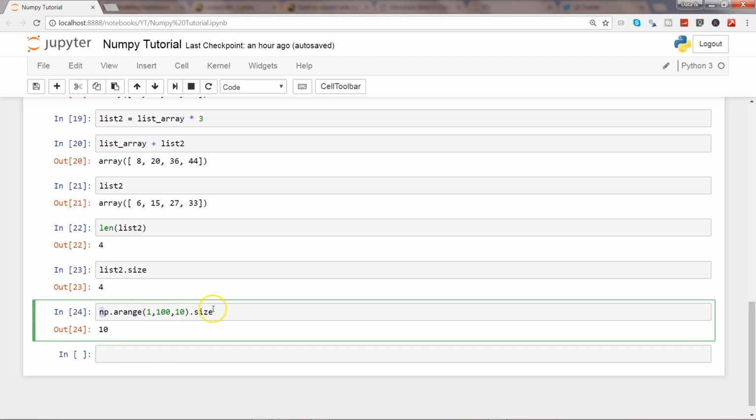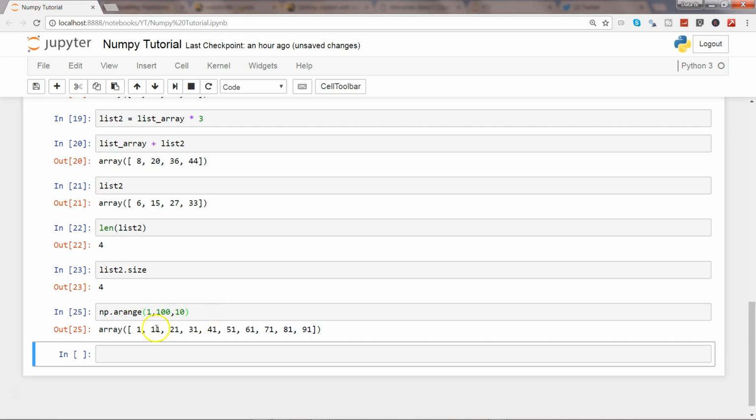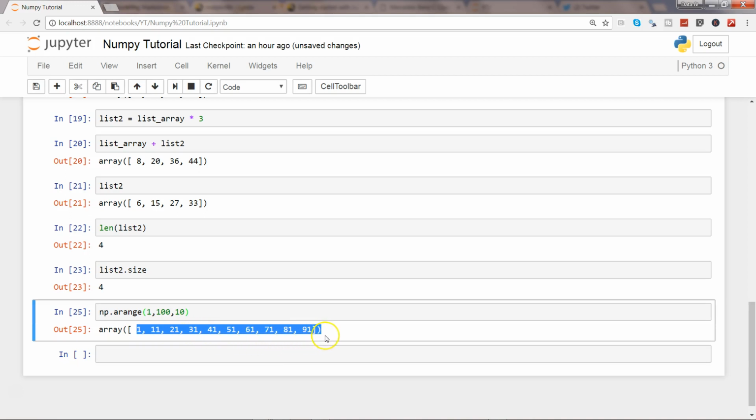Today I will talk about how you can use some of the other functions to generate NumPy arrays in Python. We have used the range function earlier to generate a NumPy array, and as you can see over here, this function is generating an array of size 10, starting from 1 going up till 91, because we have specified the start, the stop, and the step, the interval basically.